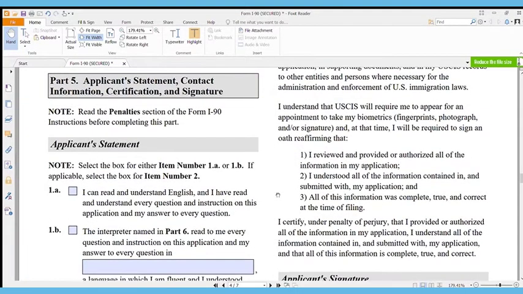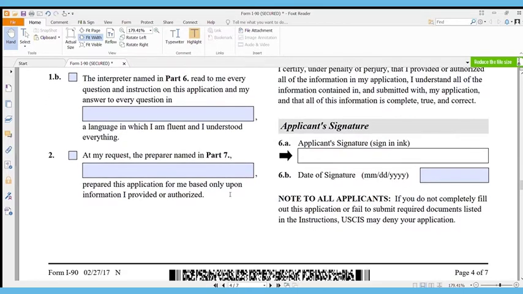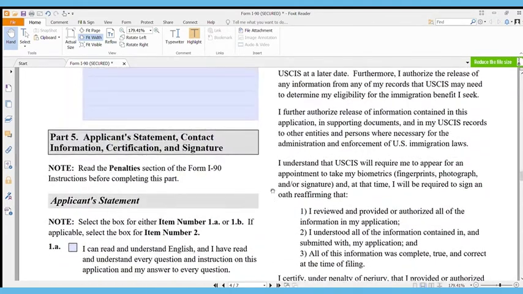Part 5 is just your statement, contact information, your certification, and your signature. So here you will certify whether you can read and understand English and that you have read the whole application and answered every question, or whether someone interpreted your application and that you answered the application truthfully in a language that you understood. You also need to put which language that was. And then lastly, if you have an attorney or if you had someone fill out the application for you, they need to fill out the Part 7 information as to who they are, whether they are an attorney or whether they are a certified person to fill out the application, and sign the application.